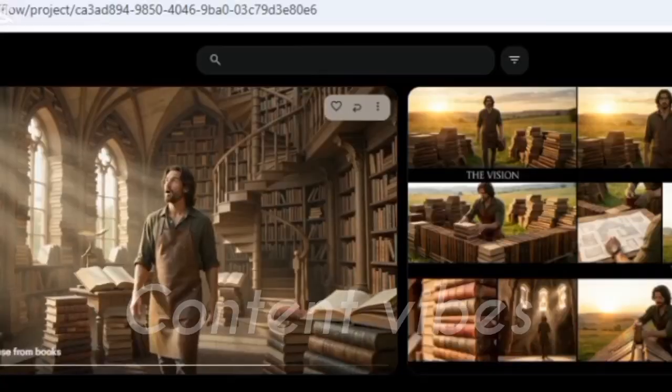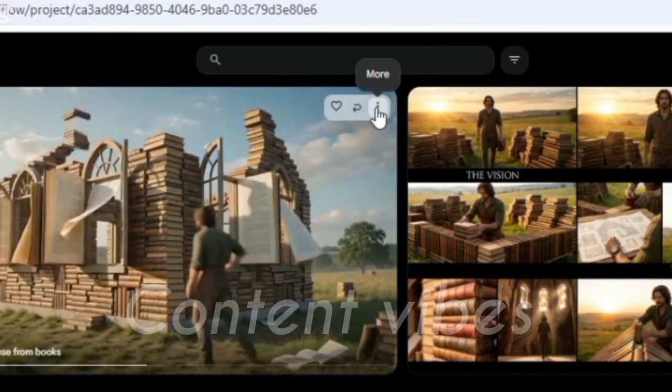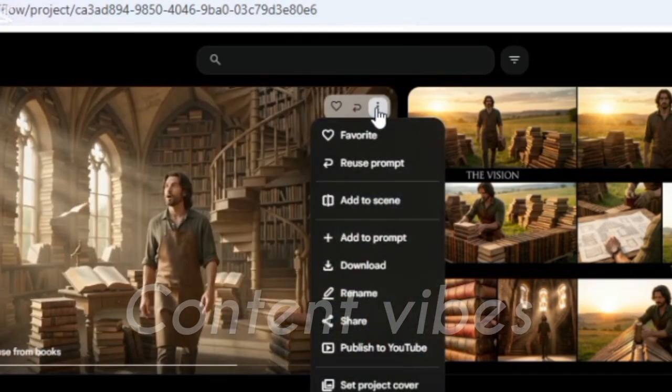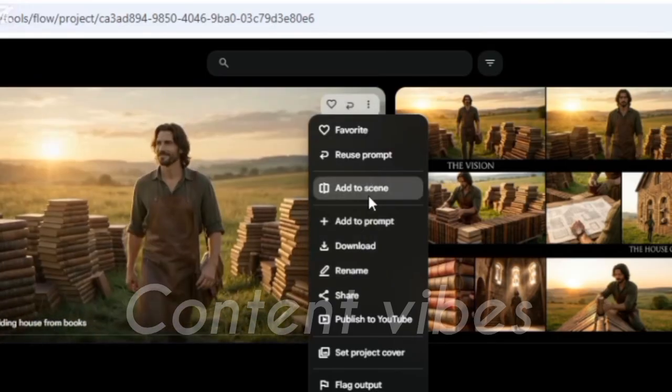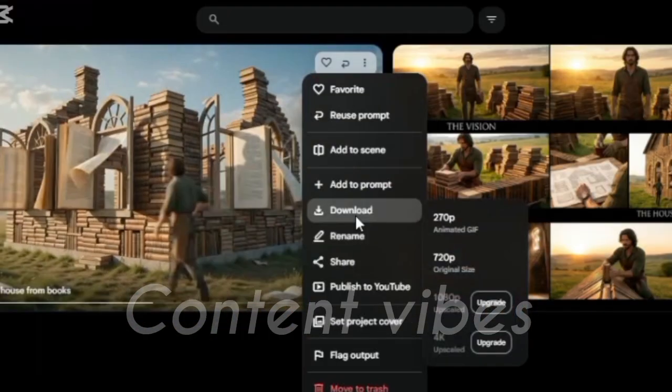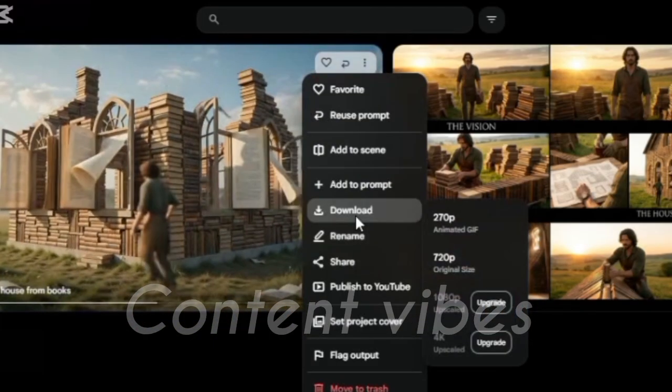Next, click on the video. Click on the More button. You can make use of any of these options here, but to download your video, simply scroll down to download and click on it. Now here are the various ways that you can download your video. I downloaded mine using the 720p.